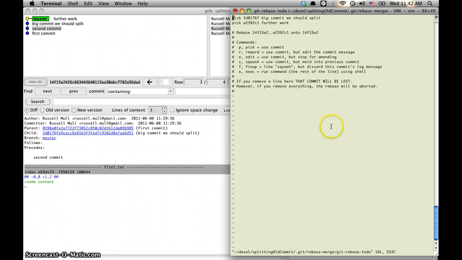Now we've got a list of actions that we can do. If you've never used interactive rebase before, you may be confused about the order being different, but this does make sense. What interactive rebase does is it rewinds back to the commit you give it. So it's rewinding back to the second commit, which is what we gave it. Then it will replay the commits in order upon that. So the first one, the one that comes next, is the big commit we should split, and the one after that is further work. So in order to split this, we'll use the edit command.